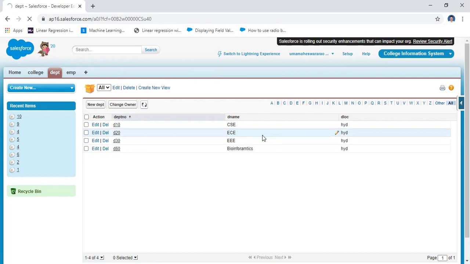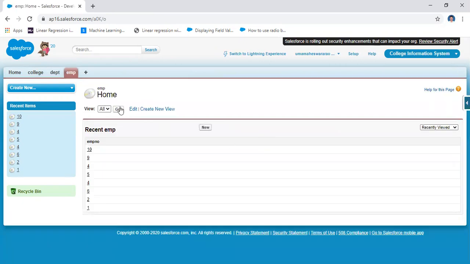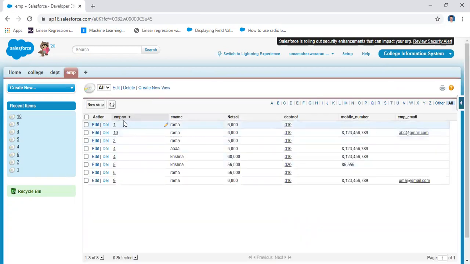What are the employee fields? Let us take the different employee fields. Here employee fields are employee number, employee name, net salary, and then department number, and then mobile number, and then email address. These are all different fields. I am going to apply the roll up summary on the net salary field. On the net salary field, I want to know the department number 10 sum of the salary. I want to know the department number 20 sum of the salary.